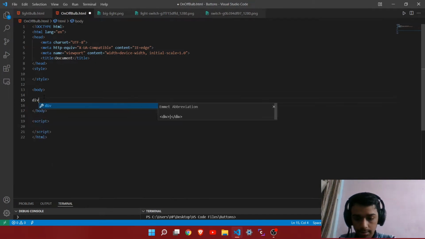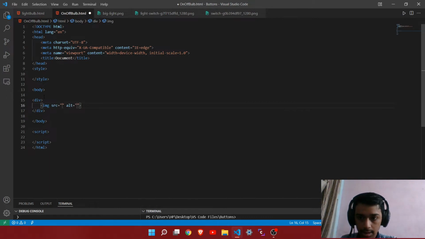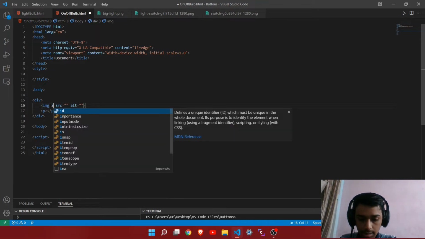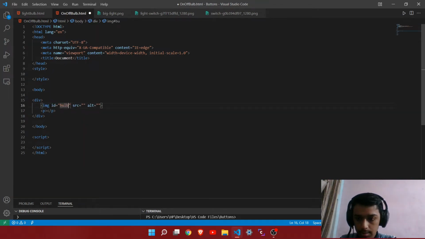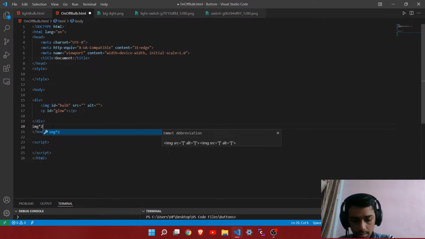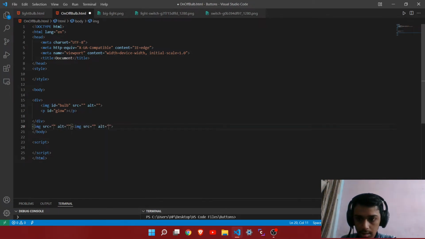Then the main body content. First we will add a div inside which we add an image and a p element. Let's give the image the id bulb, and this id glow. This p element which I have added will work as the glow. Okay, and I have added some more images, and this one will be the light switch, the off switch, and this one will be the on switch. And I have not given this an id, so let's give this big light.